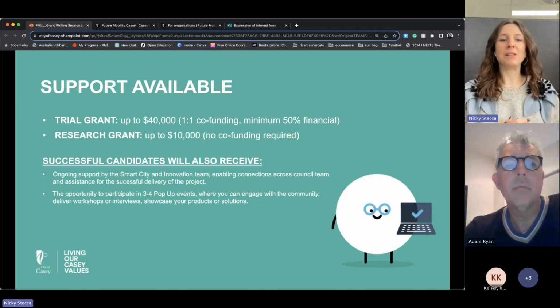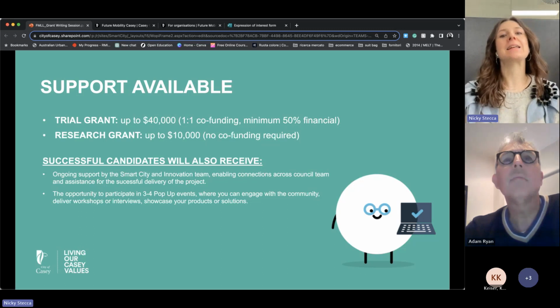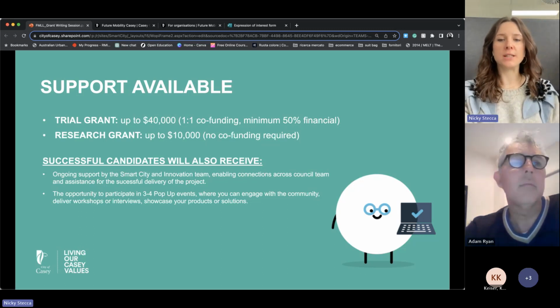Because again, the Living Lab, it's all about testing, it's all about validating your solution. So it's very important that the community and the users that will benefit from your solution are at the center of your project.